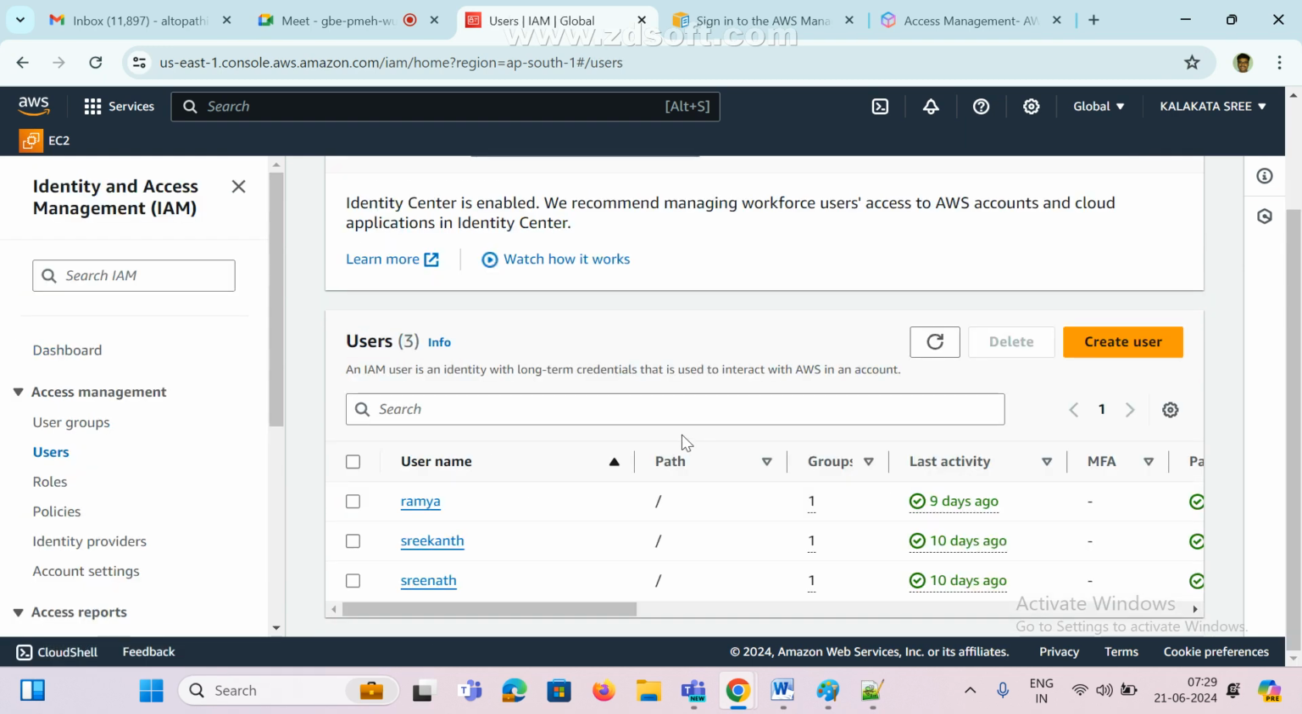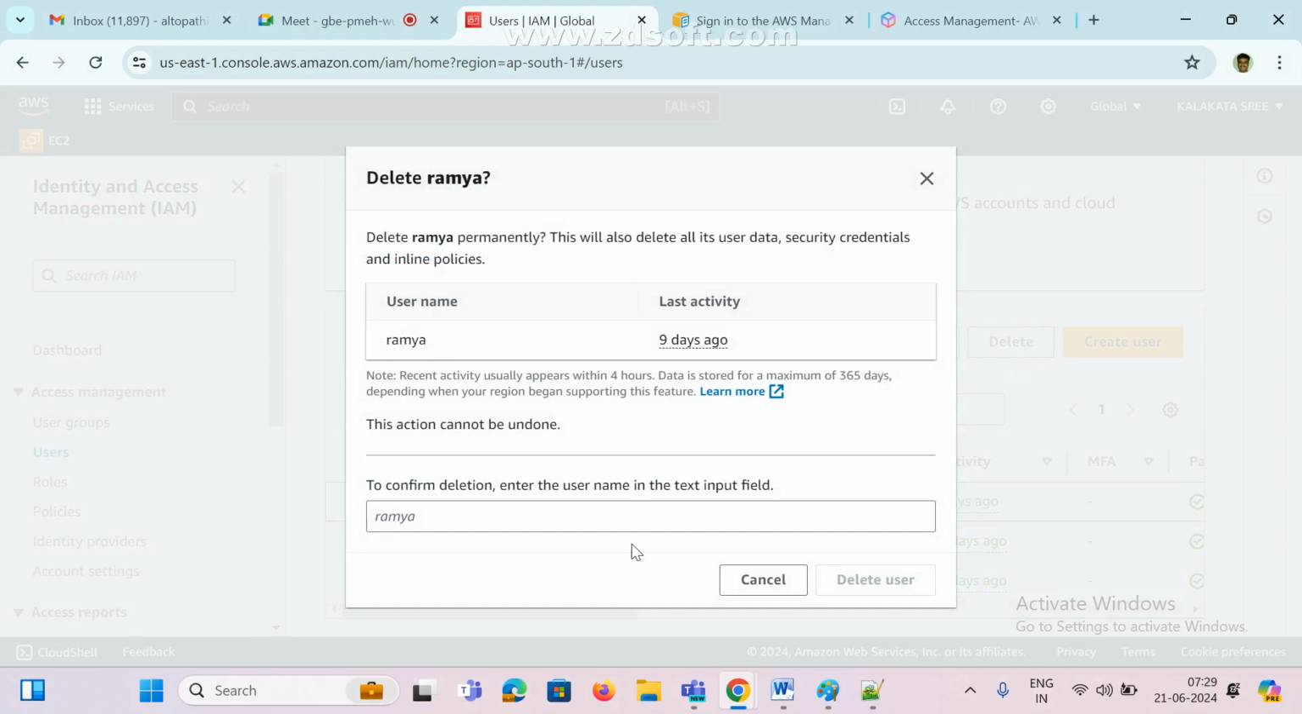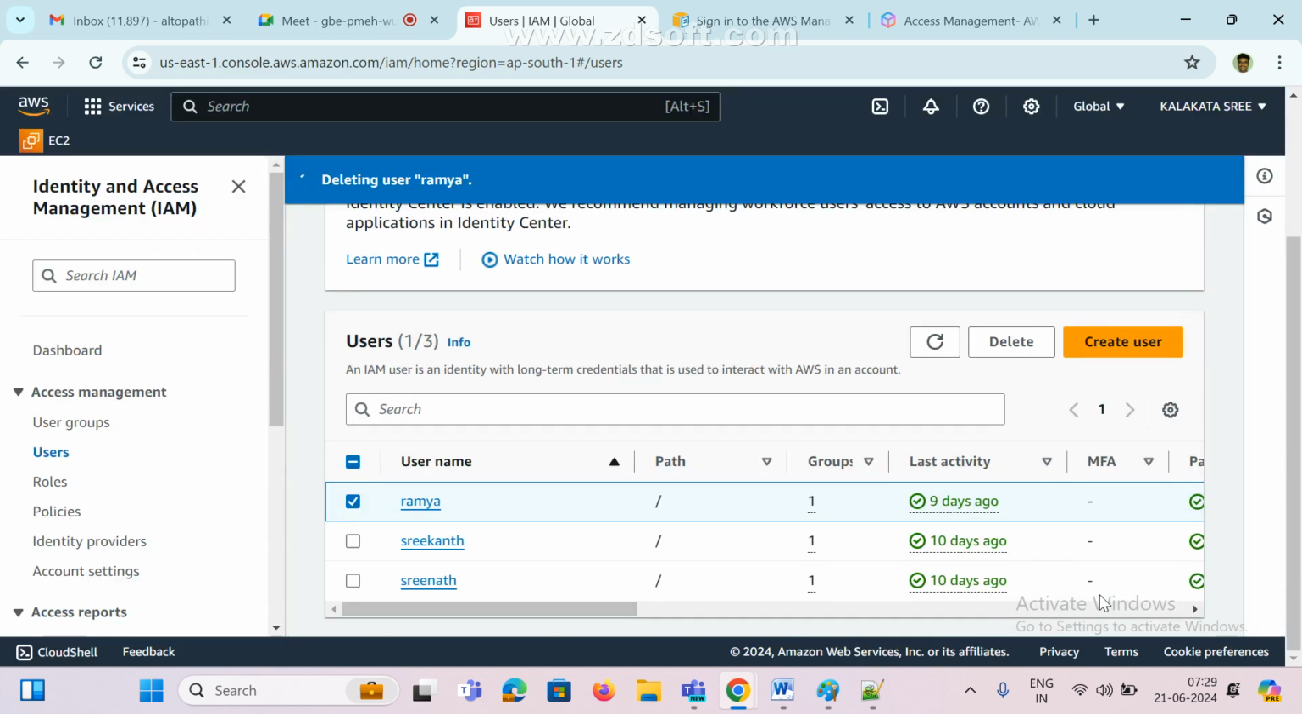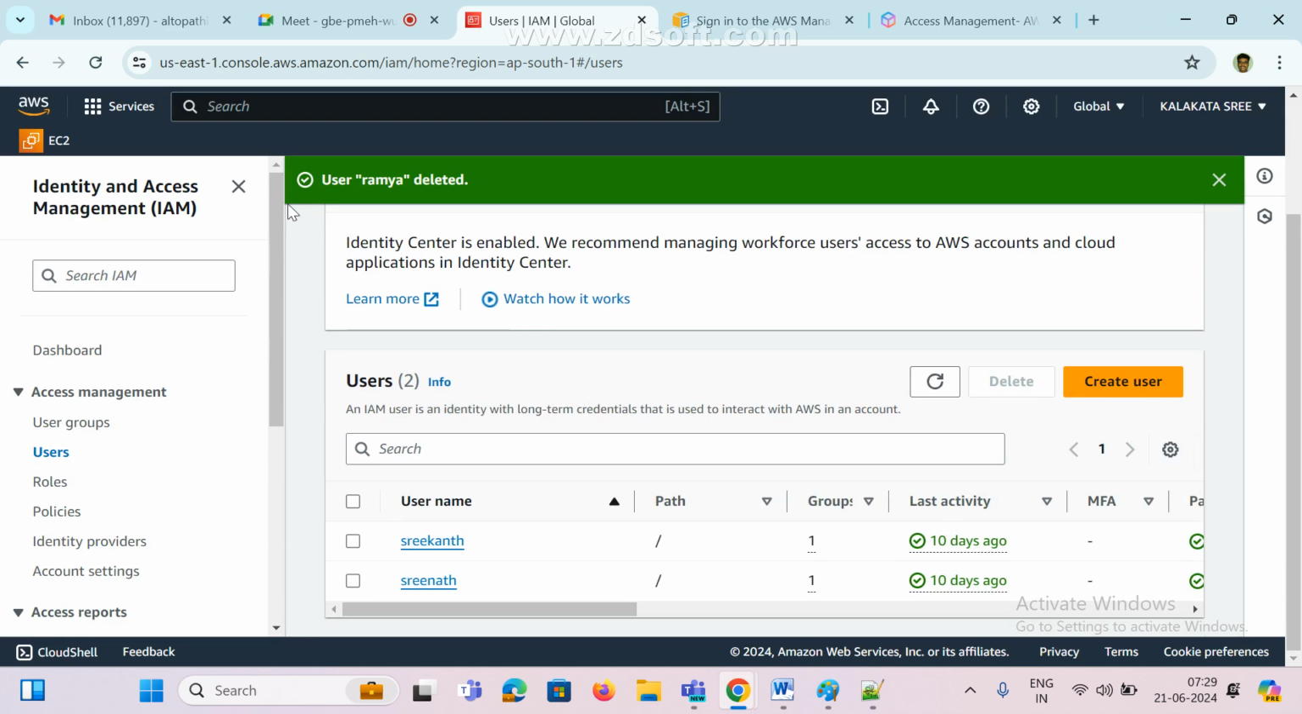Now first, coming to users, I need to create one user. These are the users available. They were created 10 days ago, 9 days ago. Whatever you don't want, select it and delete the user. Now it is asking for confirmation. See here, delete: type the username. What is the username? RAMYA. Just delete the user. That's it. Now it is deleting the user. Like this we can delete.